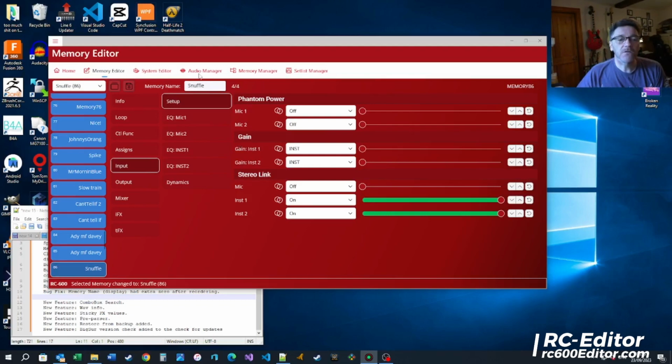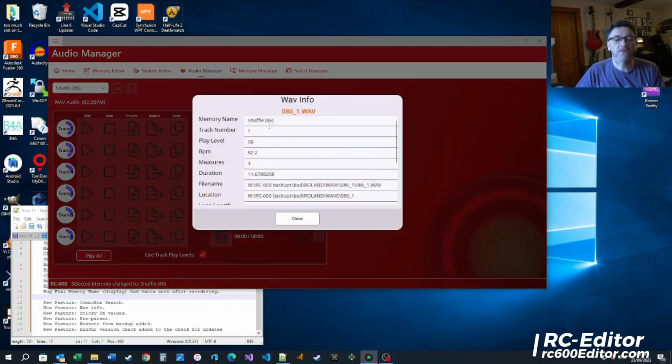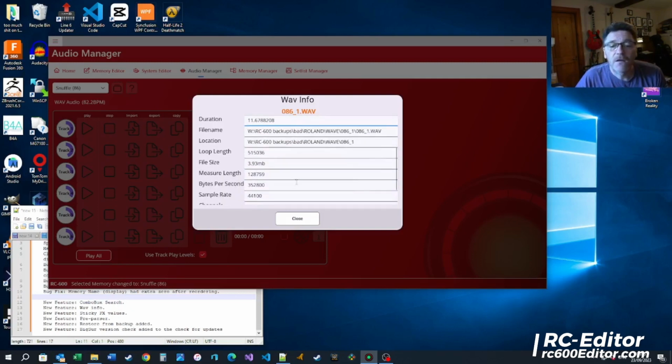Let's go into audio manager. So I spoke about this before, but I don't know if people grasped what I was talking about. I've added wave info to each of your WAV files. So once you record something or you import it, I analyze the WAV file to get you some useful information on it. So the track and the play level you've set, the BPM, number of measures, its duration, which is important, if you want to look at that.